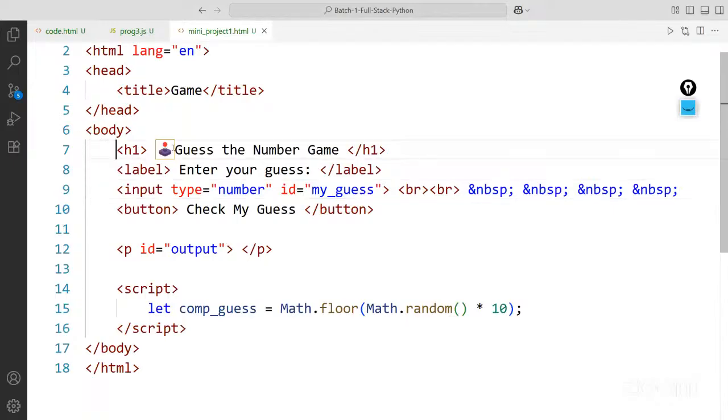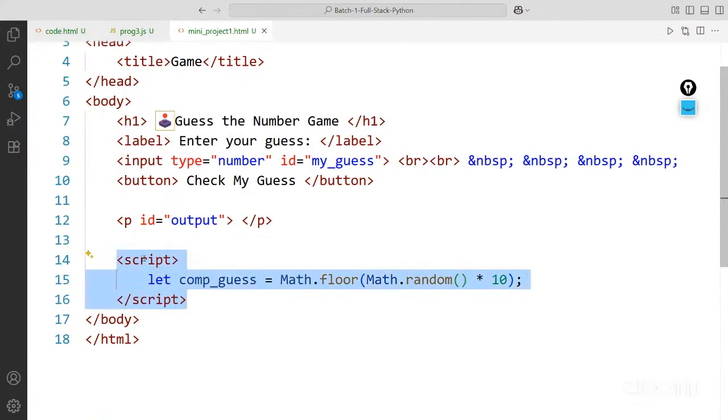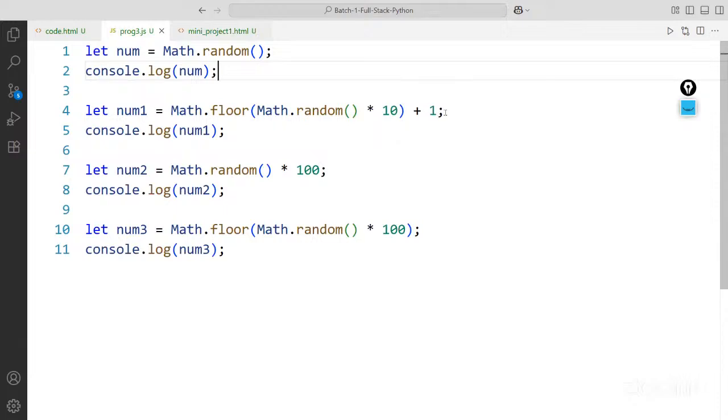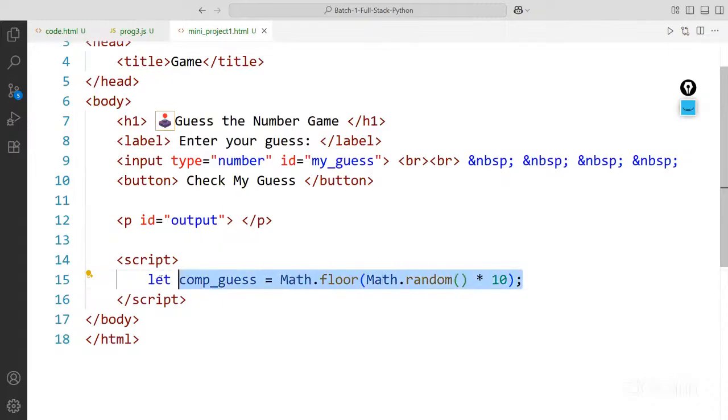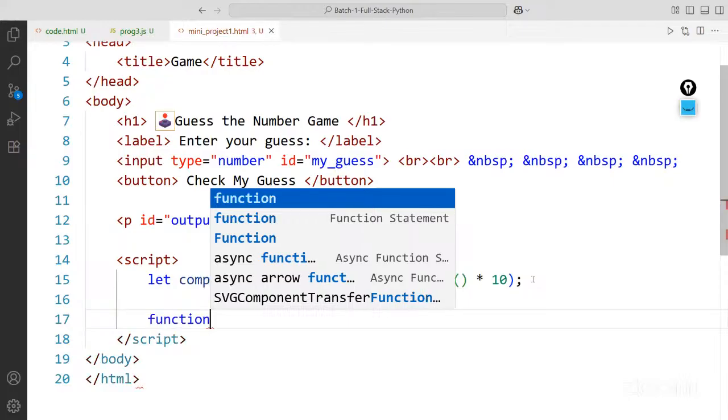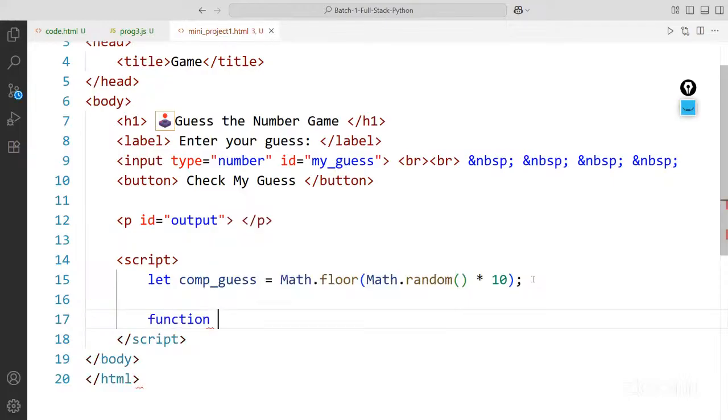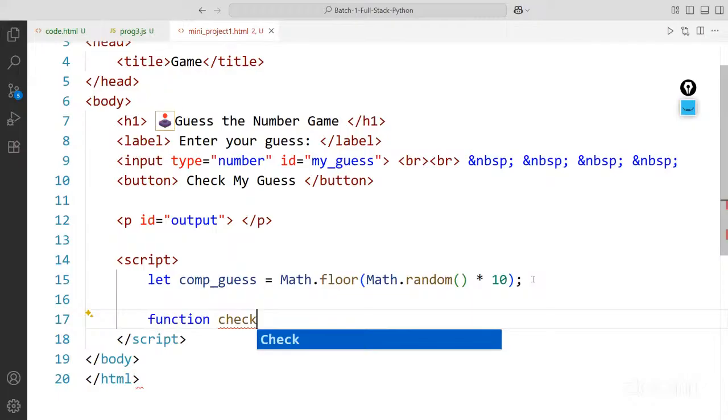Perfect. So this line you understand, this line also you understand. We just created an empty paragraph. After that, we opened one script tag, and here whatever code we have written here, see, exact same code, I just pasted it here. This part. I haven't done the plus one, right? It's fine. Done. So it will take one guess, and after that, next we have to create a function. Let's create a function, and let's give the name something called check guess.